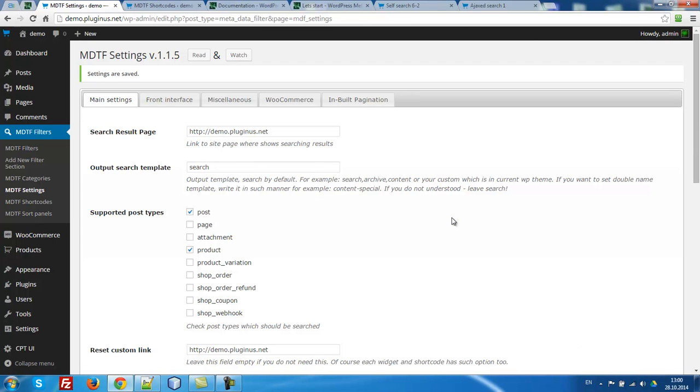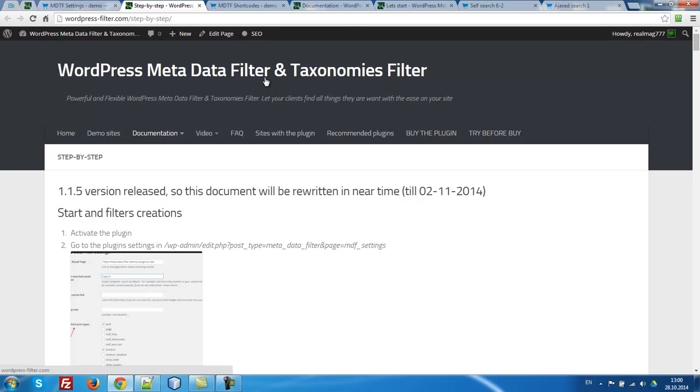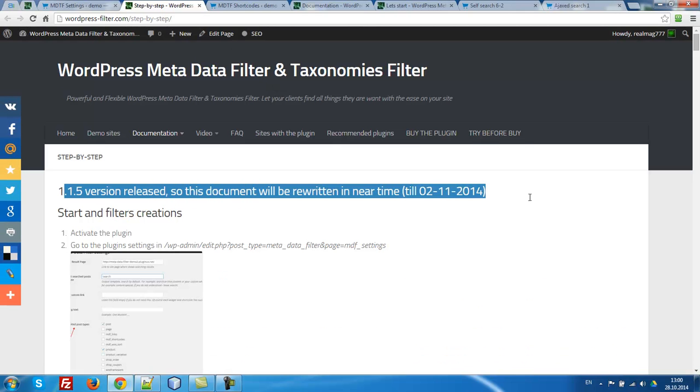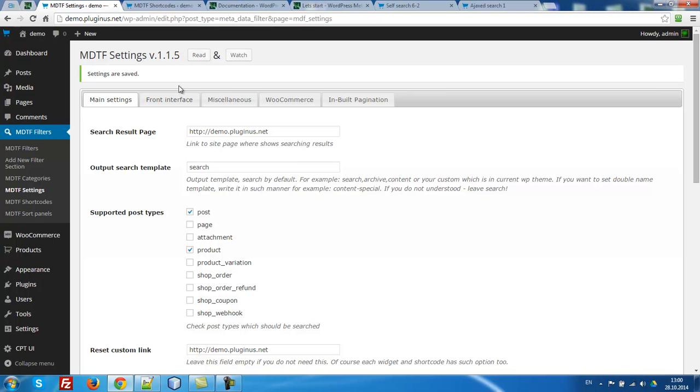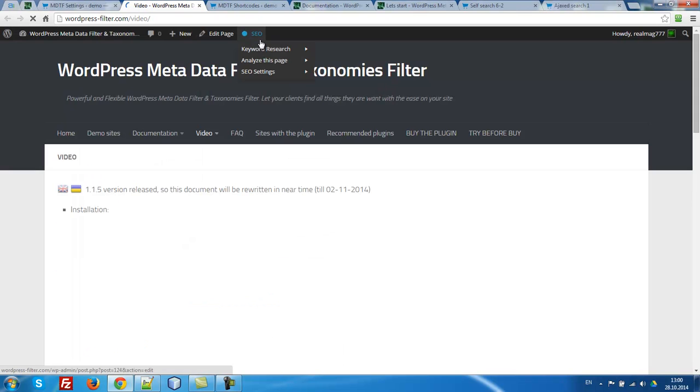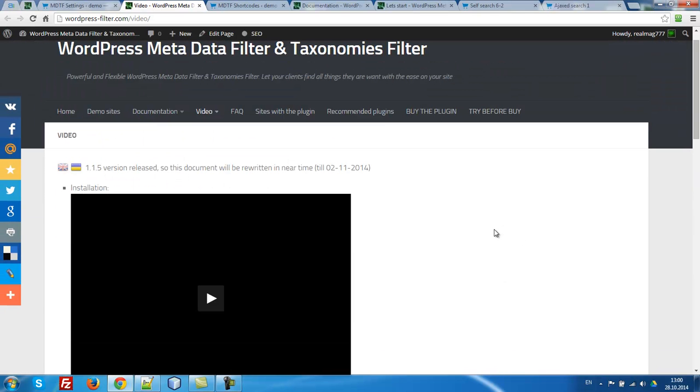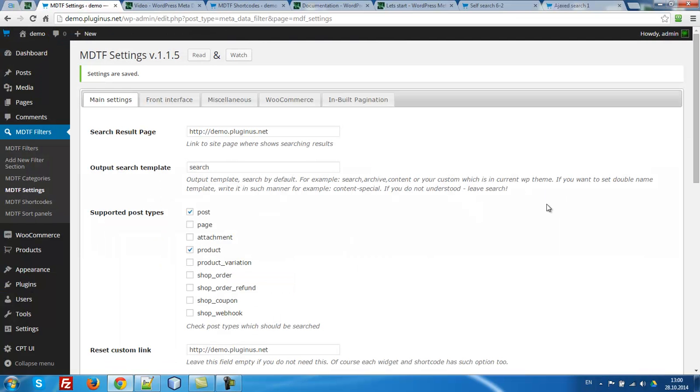We press settings and look at these two buttons. You can read step by step. It will be updated for the new version. Or watch video. On this page there will be a lot of videos, as this one too. So I hope it's all clear for you now.